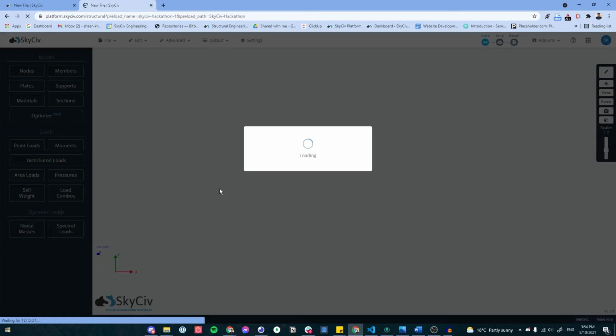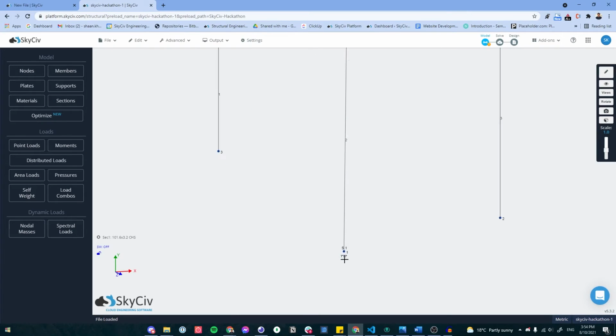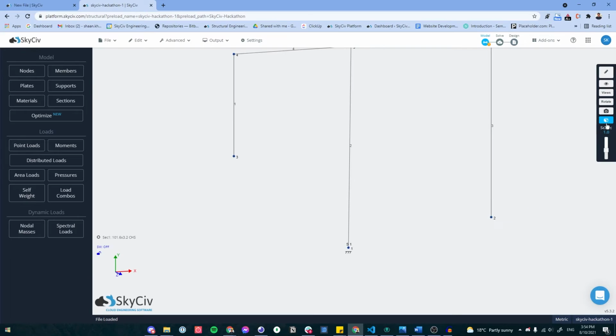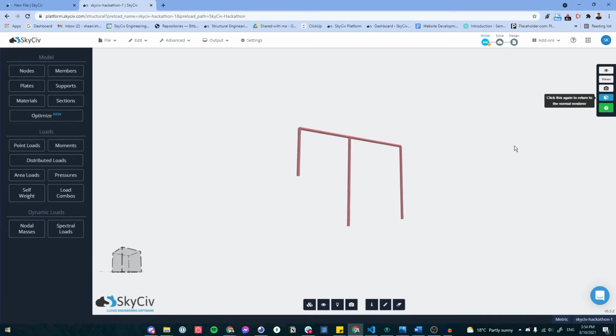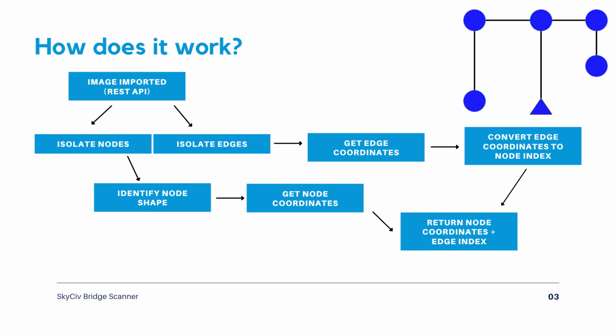And as it loads, and yes, perfect, it is loaded. As we can see, we have the bridge here, we have the supports, and we can see it rendered in 3D. So we've just done a one-to-one conversion of that image into a bridge using some image recognition.